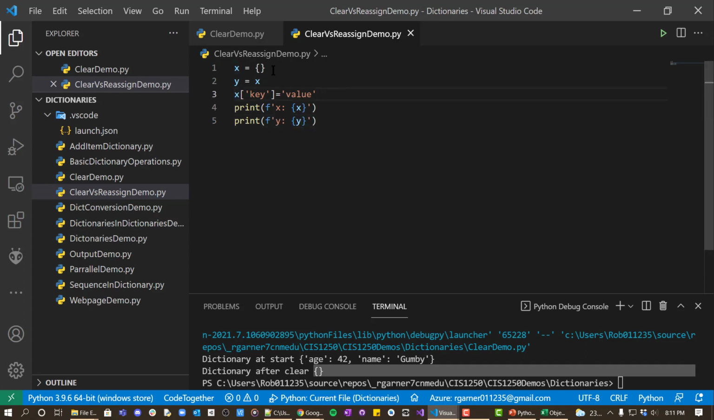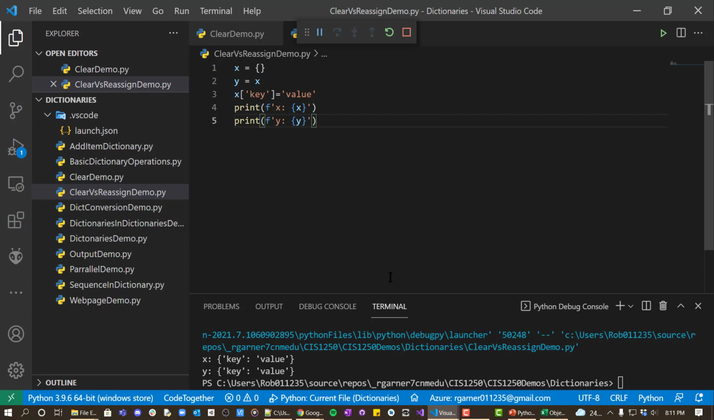So note that what we're doing is we're making x be an empty dictionary. We're setting y equal to x. We're changing x. And then let's see what happens. And we can see that x is key and value. And so both of these end up with the same thing. So why, if we only changed x here, did y change?